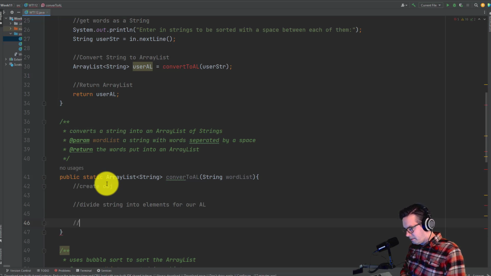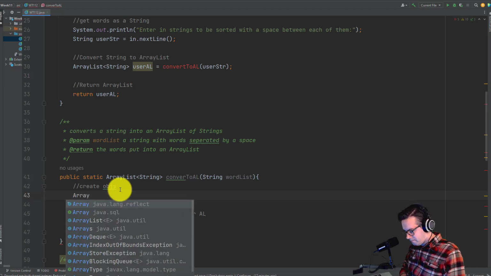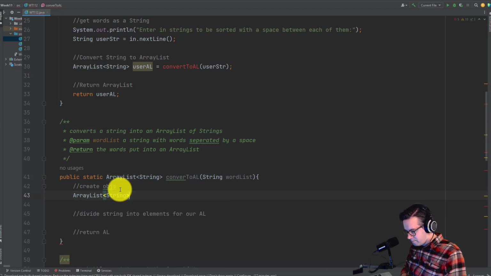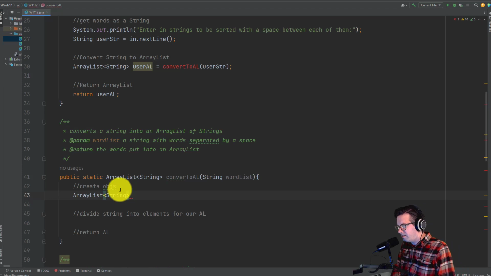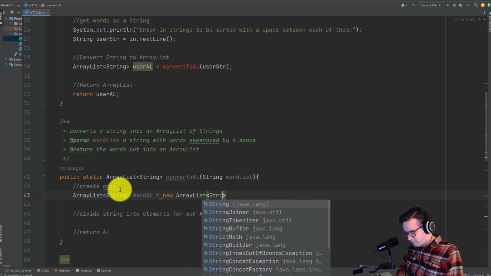And then return AL. All right, so create objects. So first thing that we're going to do is let's just create an array list. And then let's see, what do we want to call it? Word AL, because I don't want to do word list because that's already our parameter. All right, and so we got to do new ArrayList<String>.